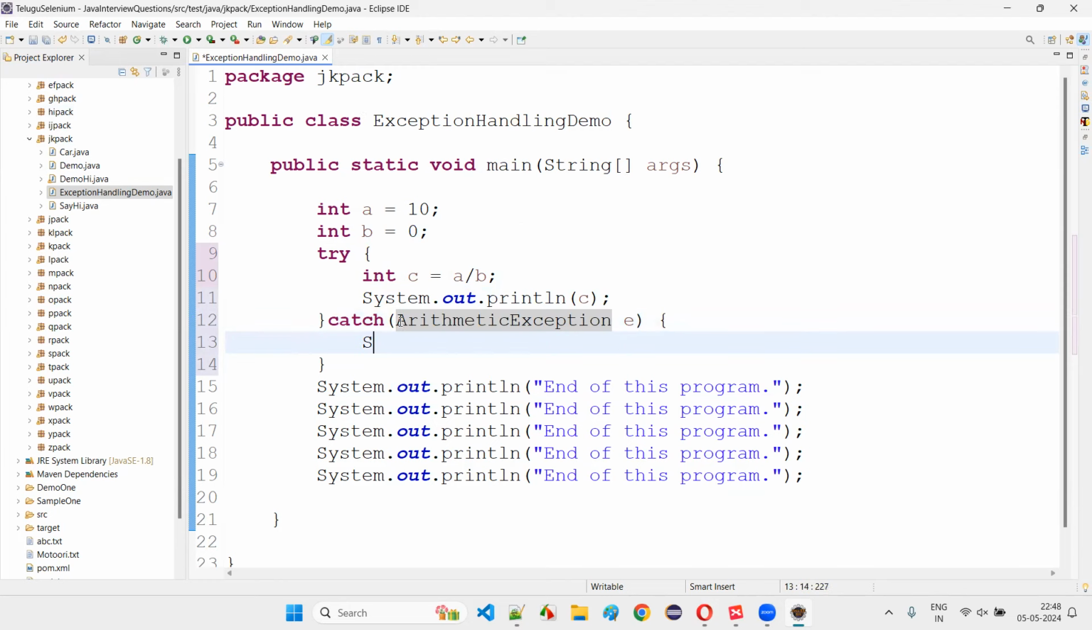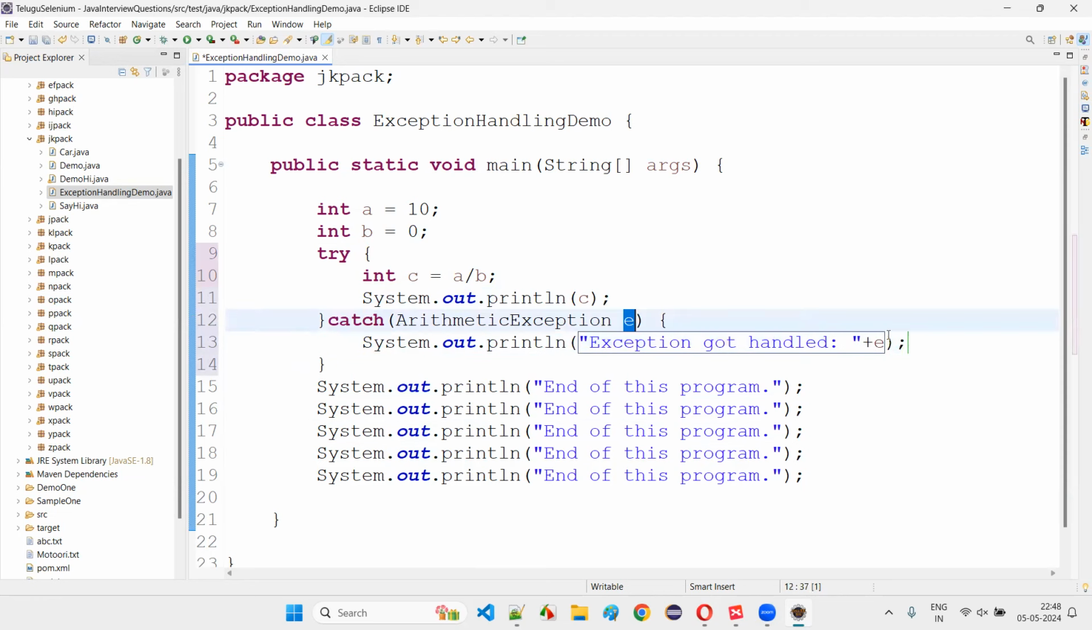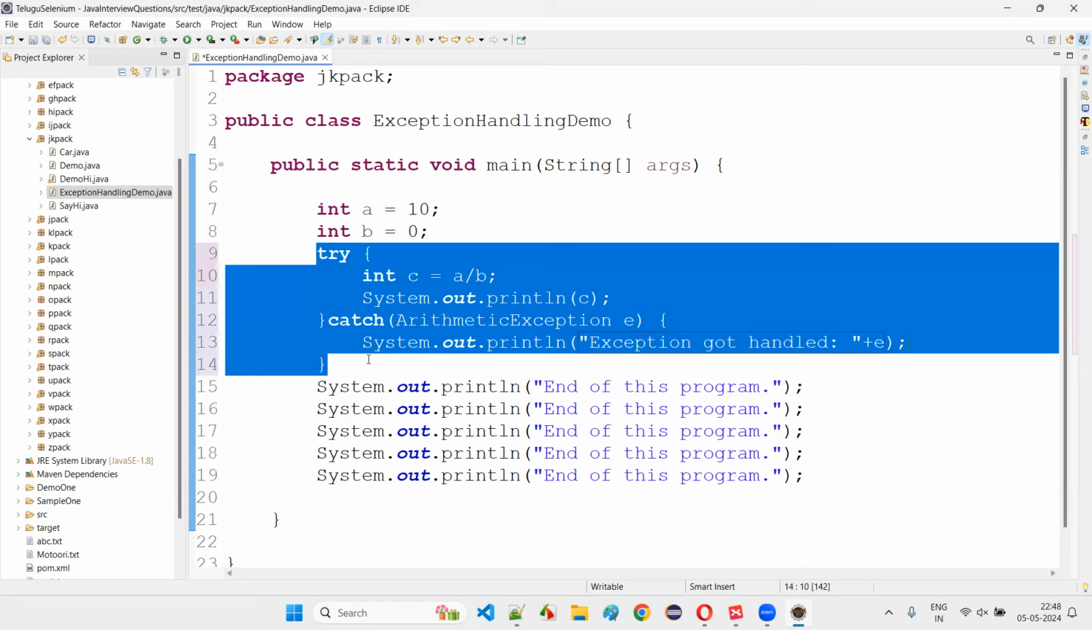That's fine. Here I'll simply write System.out.println, "Exception got handled." I'm printing a statement. And to give the details of the exception, I'll simply say plus e. That's it. This object reference, I'll print it out. Now let me tell you what is happening in the program and how the try-catch blocks work.